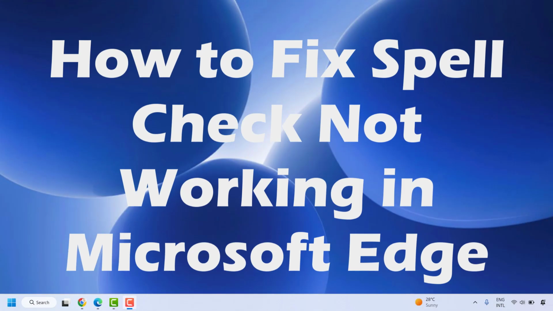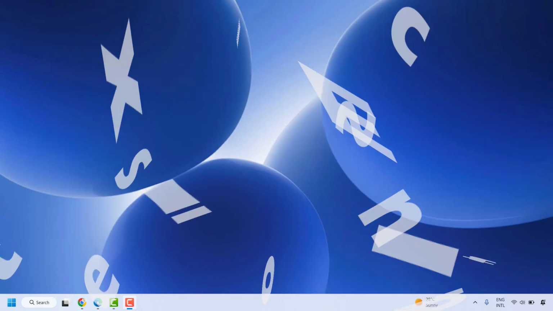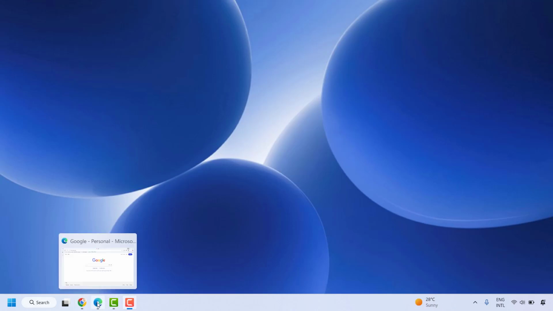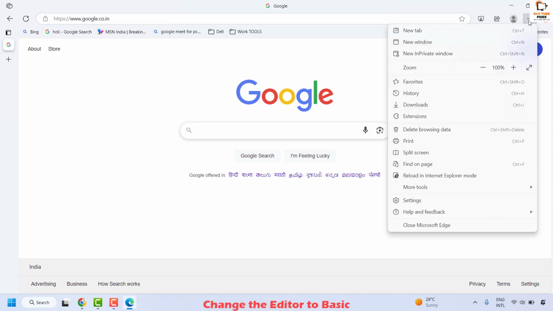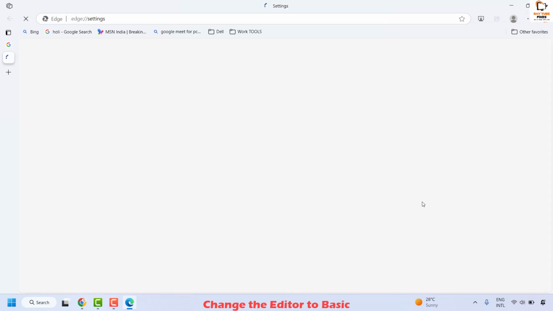In this video, I'm going to talk about what to do if your spell check stopped working in Microsoft Edge. The first step I would suggest is to open Microsoft Edge. Once you open it, click on the three dotted lines at the top right corner to open the settings window. Once you have the list, click on Settings.